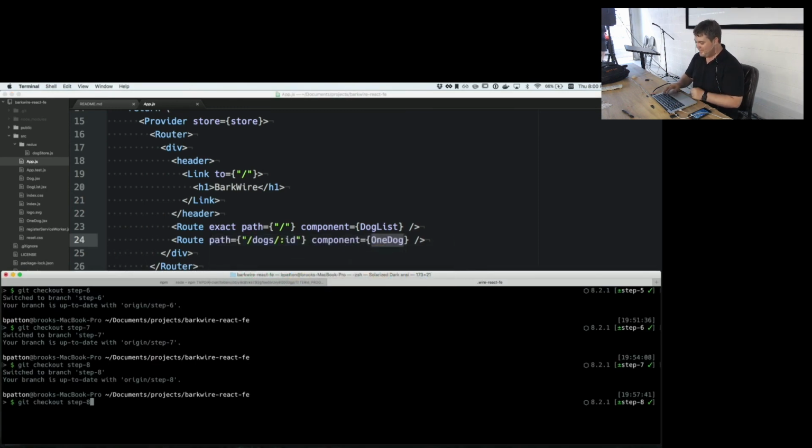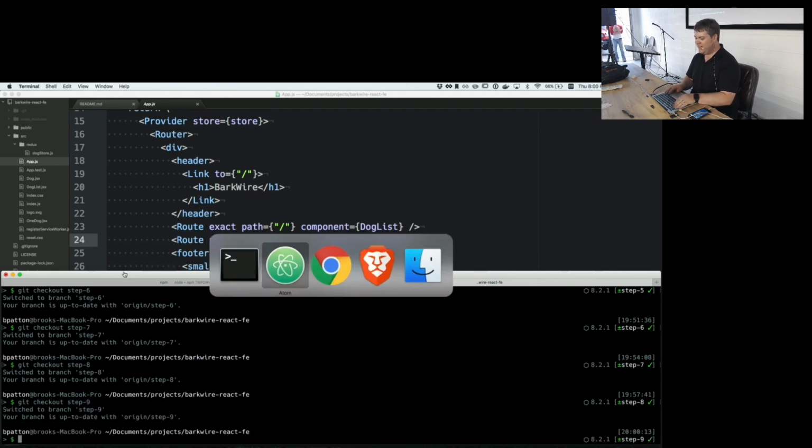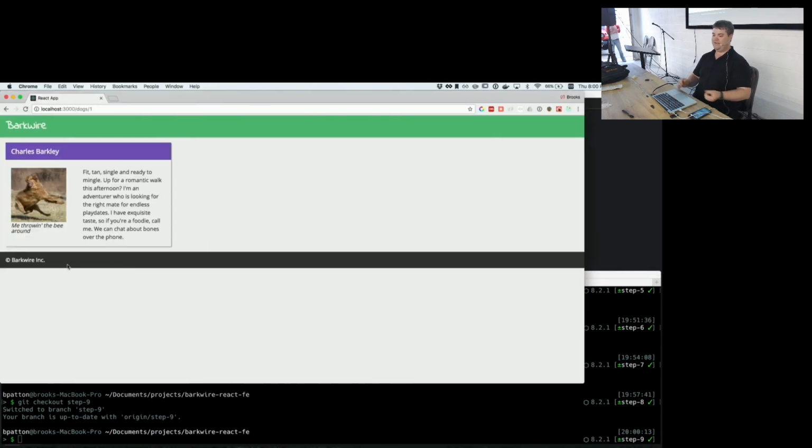Okay, one last step. When I had finished this, I had forgotten that there was a footer. So I added one last step to add a footer in. And that's it. That is React.